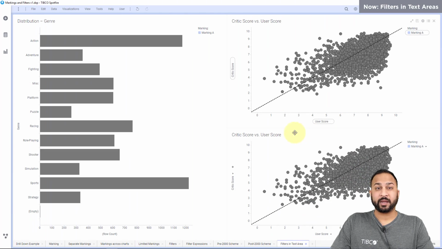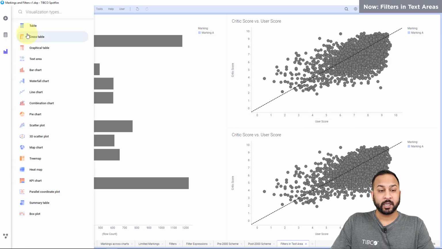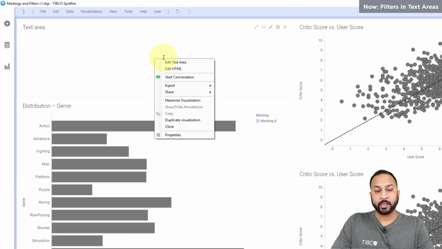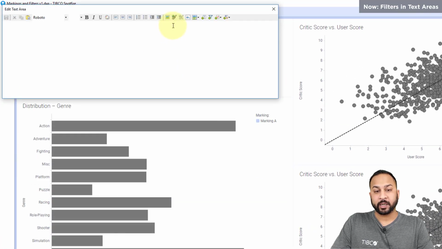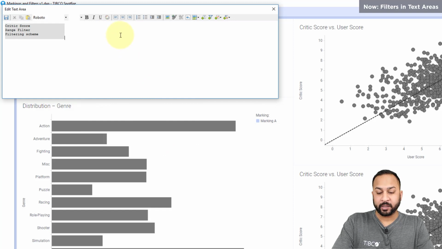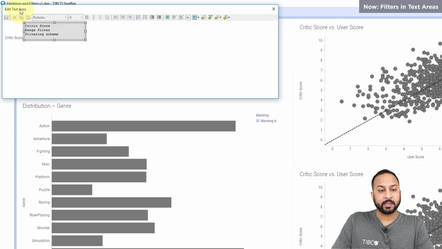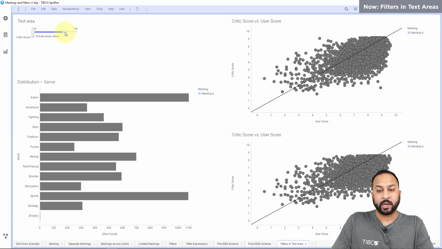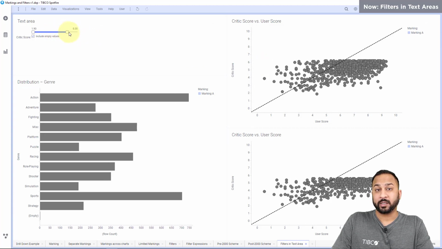Now lastly, you can add filters right into text areas. So I can go ahead and create a text area, and here I can go to edit text area and I have this little filter button to insert a filter. And here I can do something like critic score and add that in, and I'll give it a name, critic score. I'll put that in my text area and I'll save this. And right here in my text area, I now have a filter that I can move around to filter the values on this page.